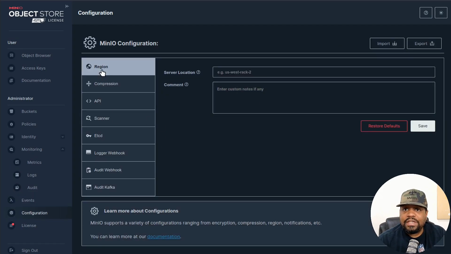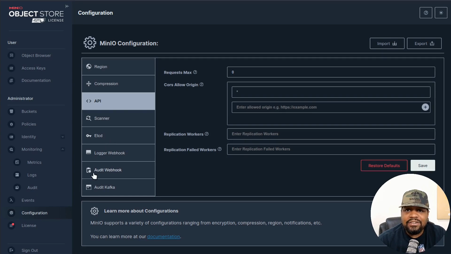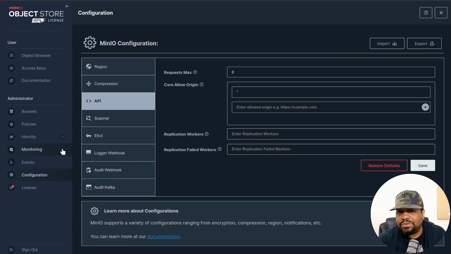You can do some more configuration like compression. This is where your API setup is, scanners. Let me see what else. Audit webhooks. Let's see what else might be interesting to you guys. And if you want to pay for the license, if you're going to run this for a business, a big operation, or you have a lot of people hitting the data, you have to put it in a big server rack or something like that, and you need support and all that stuff, then you pay for the licensing. But other than that, it's open source, free to use, the community edition, and use it for your personal home lab as much as you want.